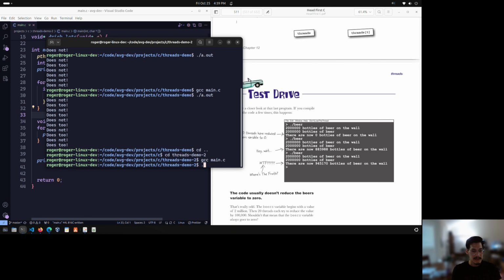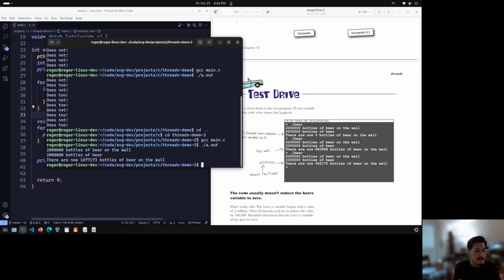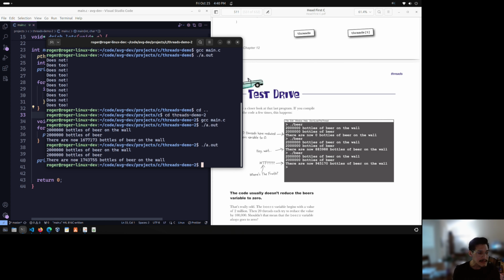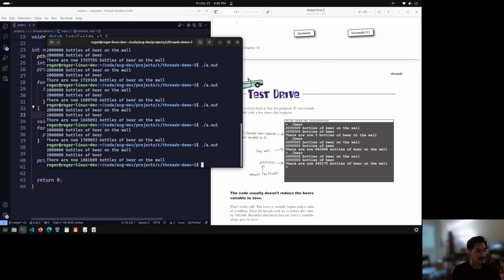gcc main.c, a.out. Okay, there are now 1677173 bottles of beer on the wall. 16 million? 17? What is it? No, 1.6 million and then 1.7 million. Does this actually change every single time we run it? And this is 2 million, right? Just making sure. 2 million.